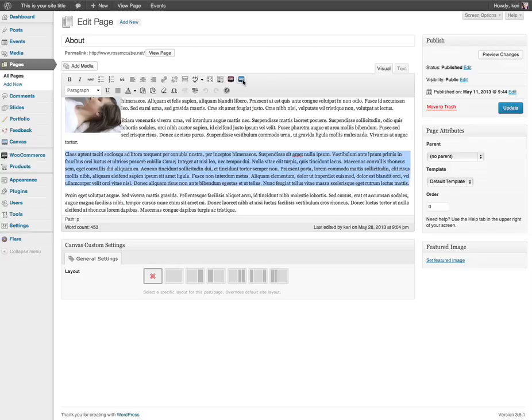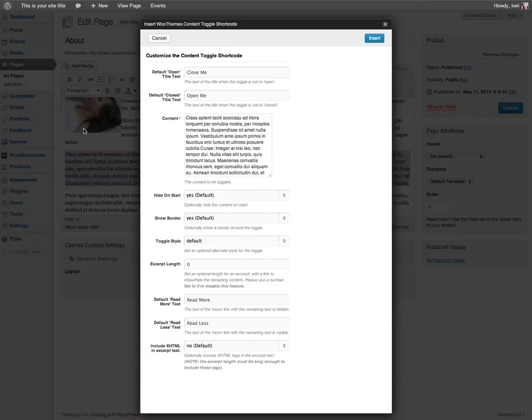Once you've highlighted the text, go to your blue WooThemes drop-down menu, and then select Content Toggle from that menu just there. That is going to bring up a window with lots of different options in there. One of the most useful is actually putting a title on it. So here you can see the default is Open Me and Close Me.